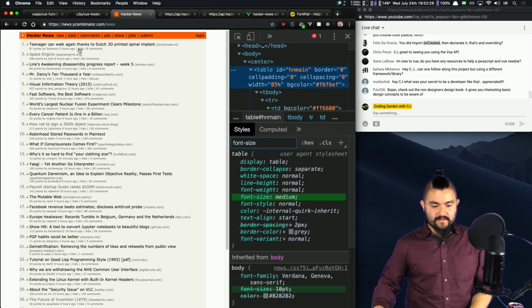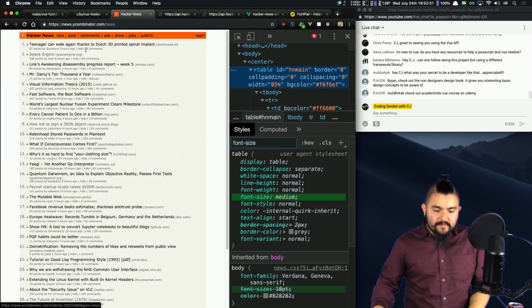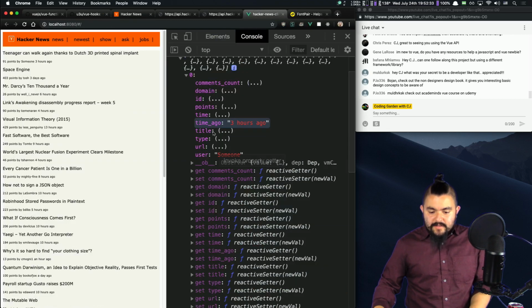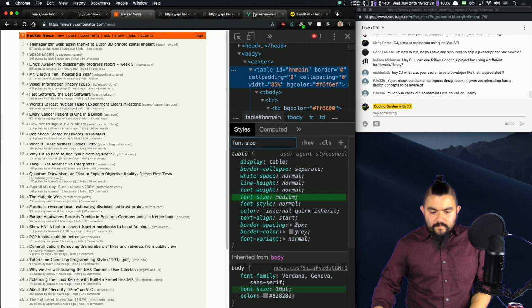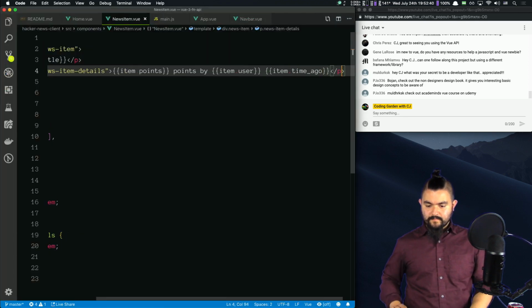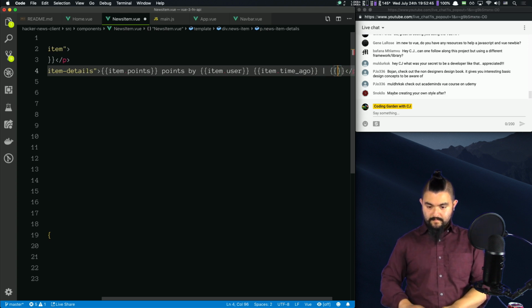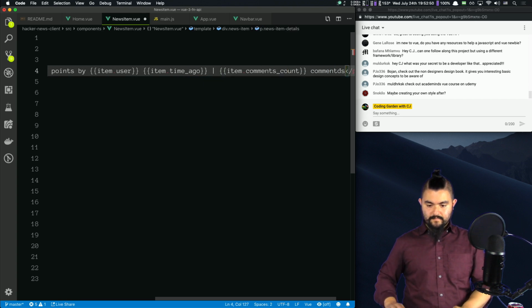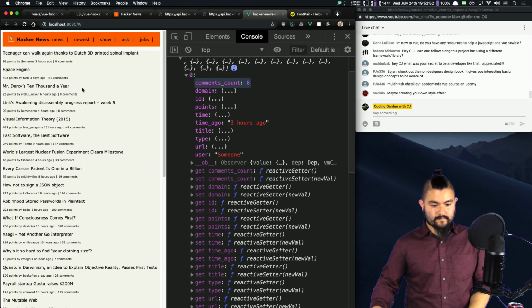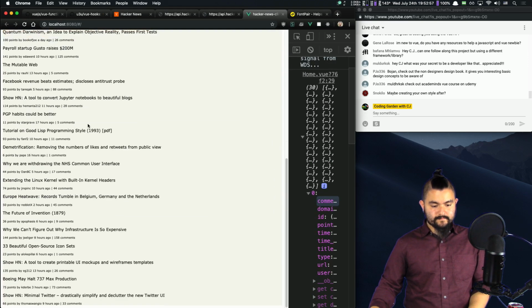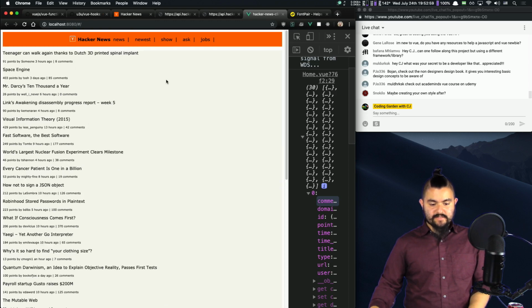What else do we need? We could allow them to hide it, and then we have the number of comments. Comments count. Cool. That's great. We want the title to link to it.